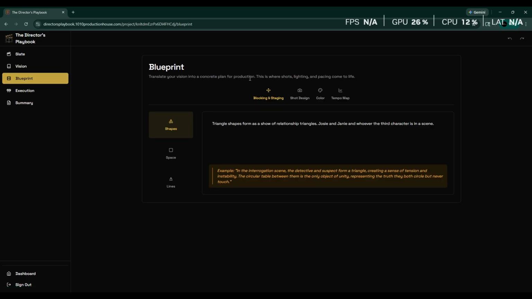Moving on to blueprint. So we have blocking and staging, shot design, color, tempo map. Okay, this is all for defining what you want the frame to look like, what you want each shot to look like, what you want the overall plan for the production to be. So this is a good place to really start defining those things.